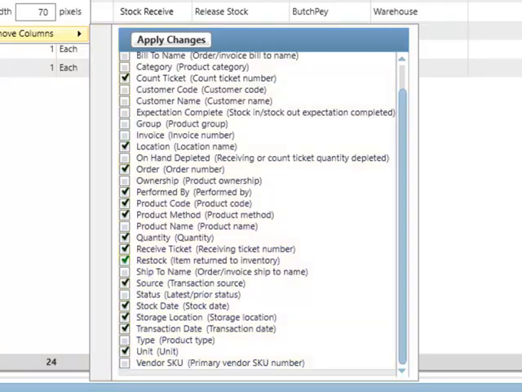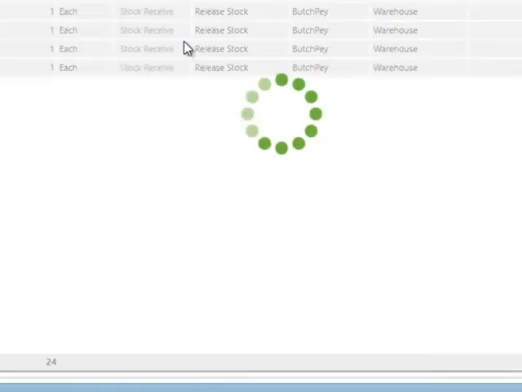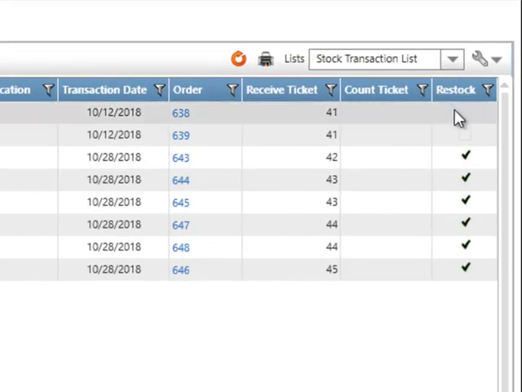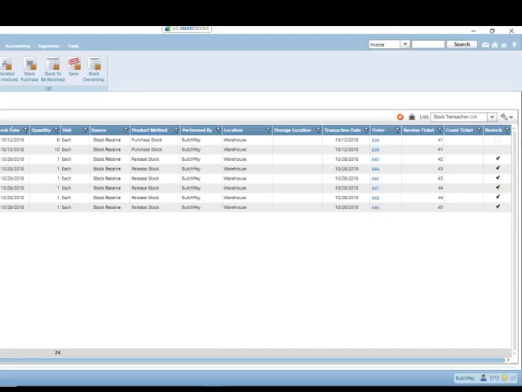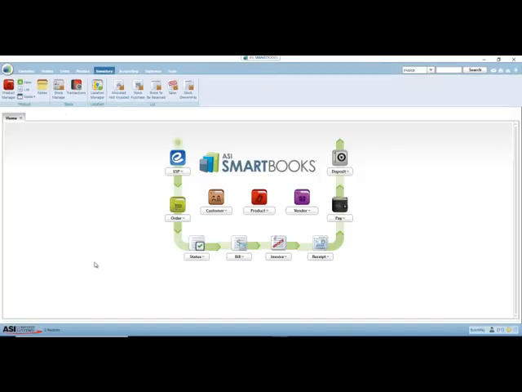We can check our box and apply changes. And on the right-hand side, we can see our column for restock. We go and close our list view. And this will conclude the review of this new enhancement to return inventory products to stock.